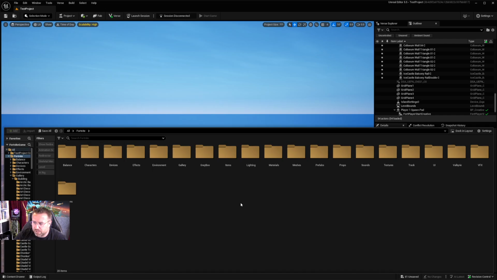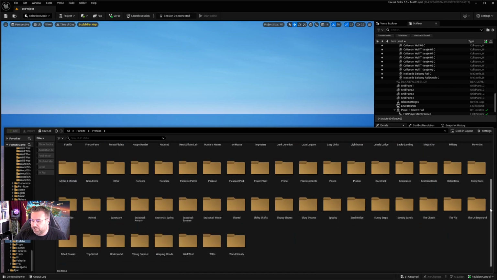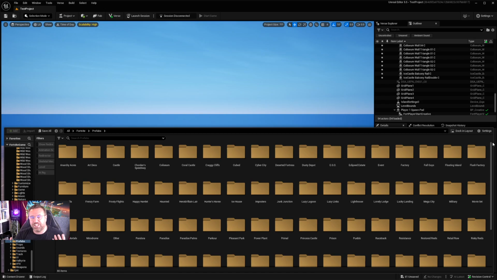Now, if we go back up to the Fortnite level here, you'll see that we've got other things, such as prefabs. Now, prefab is actually a Unity term. Well, it's not exclusively a Unity term, it's a gaming term, but we don't ever refer to them in Unreal, so it's unusual to see it here. But a prefab is a collection of assets that are brought together into one object.